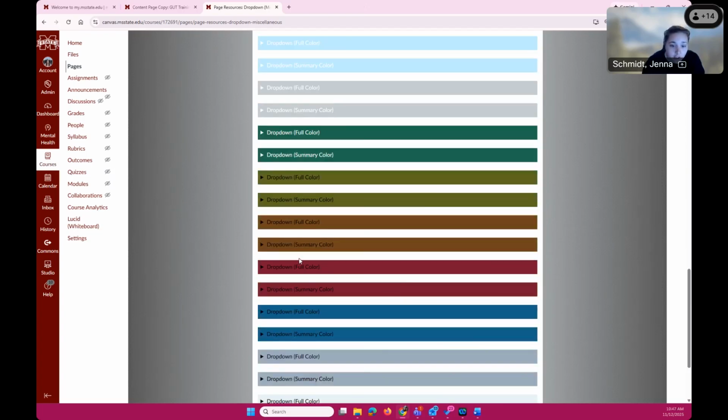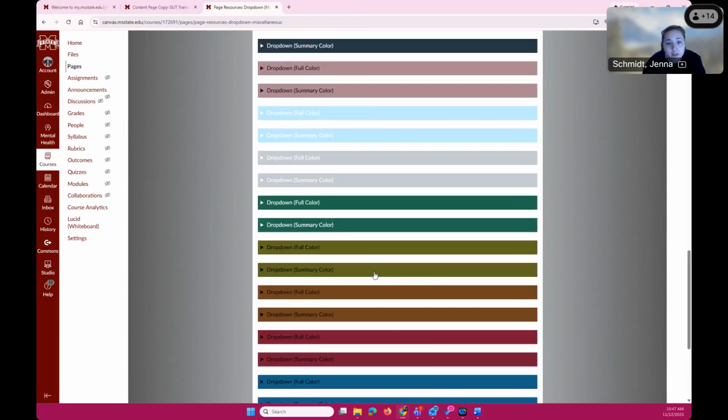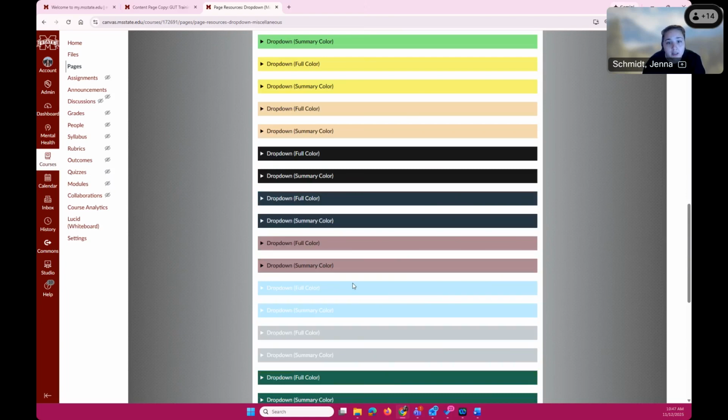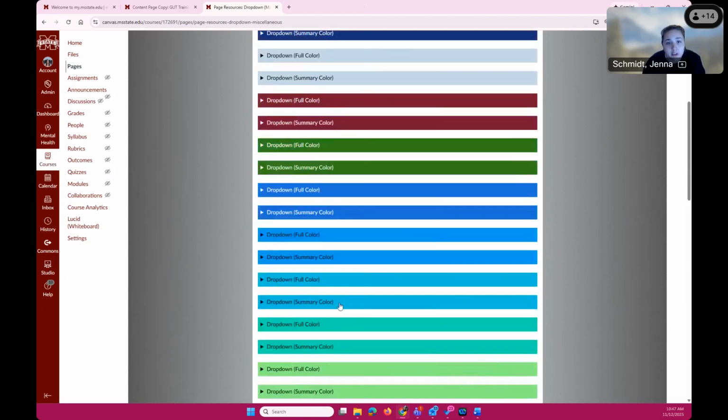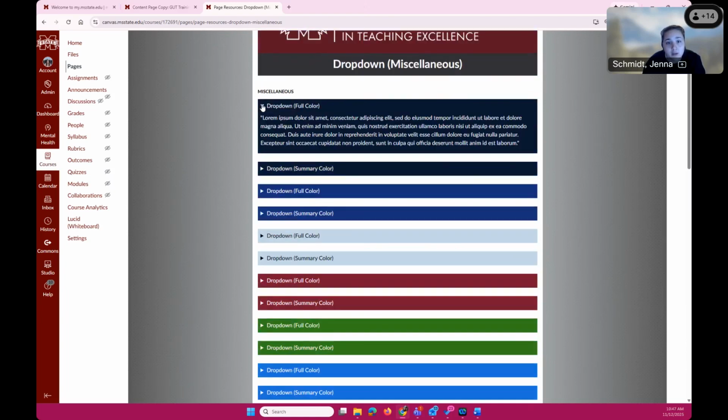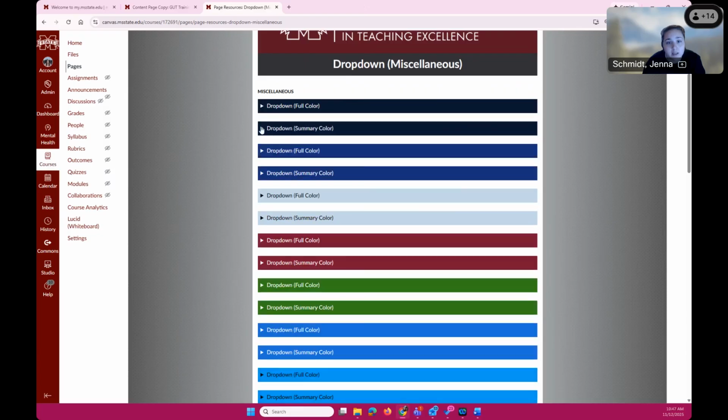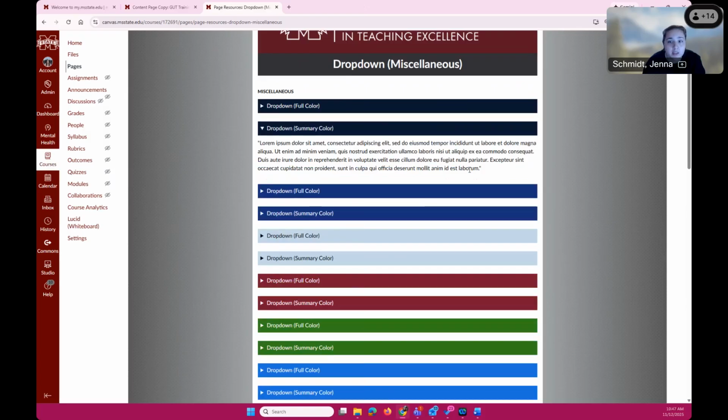And for these darker colors, you'd want to change this text color to white because again, that contrast is really low and it's going to be hard for our low vision students to read. You will see 2 of every single color, and that is because you have 2 options. That's going to be full color, means the whole drop down is that color, and then summary color means, remember, this is just the summary, and when you open the drop down, it's going to be white or transparent.